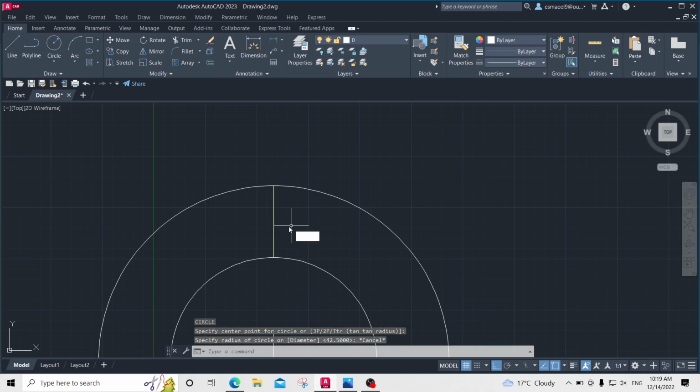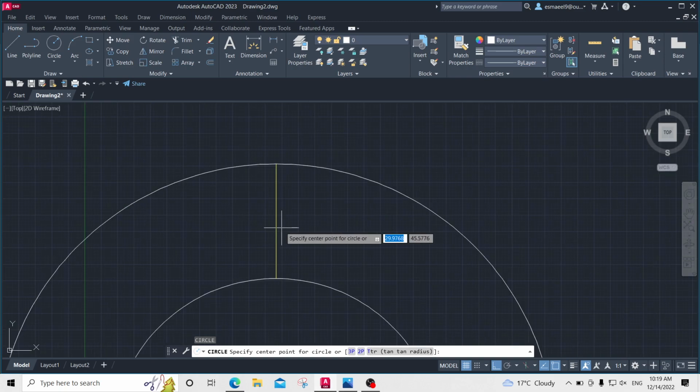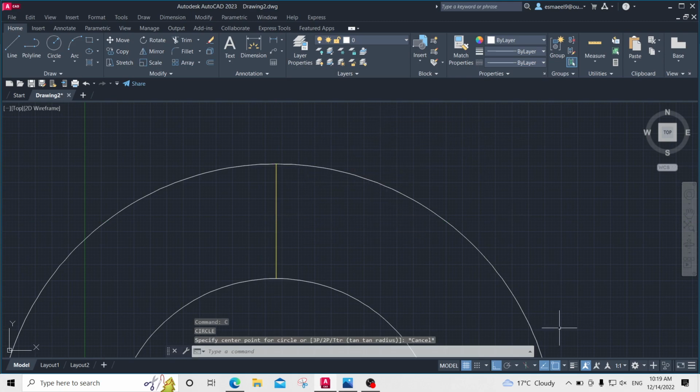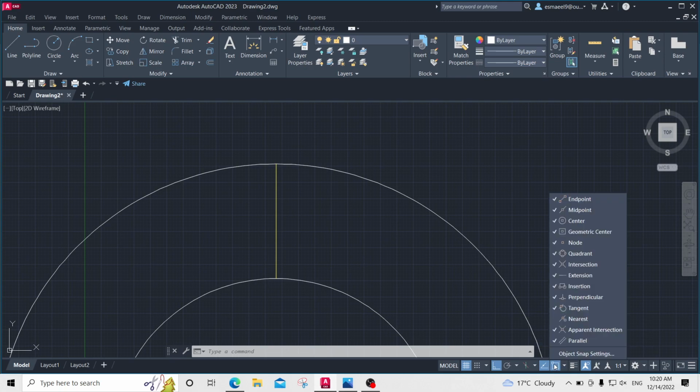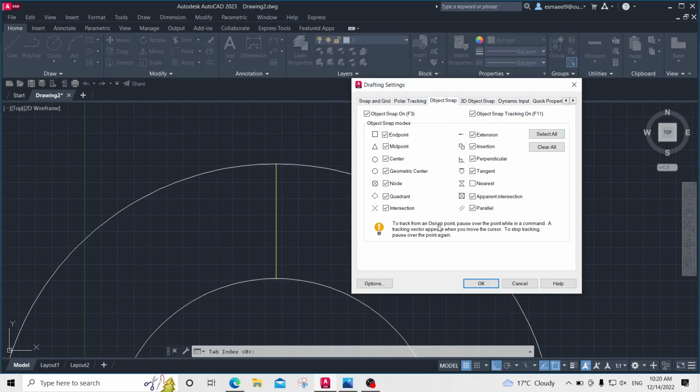Or even you can start drawing it from the center line. How can I know the center line? From the triangular one. If I cannot see the triangle, what shall I do? In here, snap object. Right click on it, object snap setting, and make sure that you selected all of them except nearest point, this one.